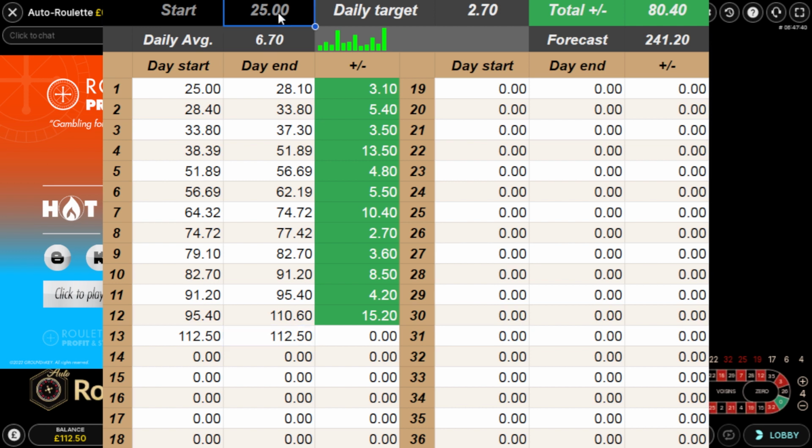So I started with £25 bets 13 days ago. And I might make that bold actually, so you can see what I started with. And yeah, I've made all these profits so far. Smashed my target more apart from that one, that matched my target. Everything else has gone above that. But yeah, there's my forecast.